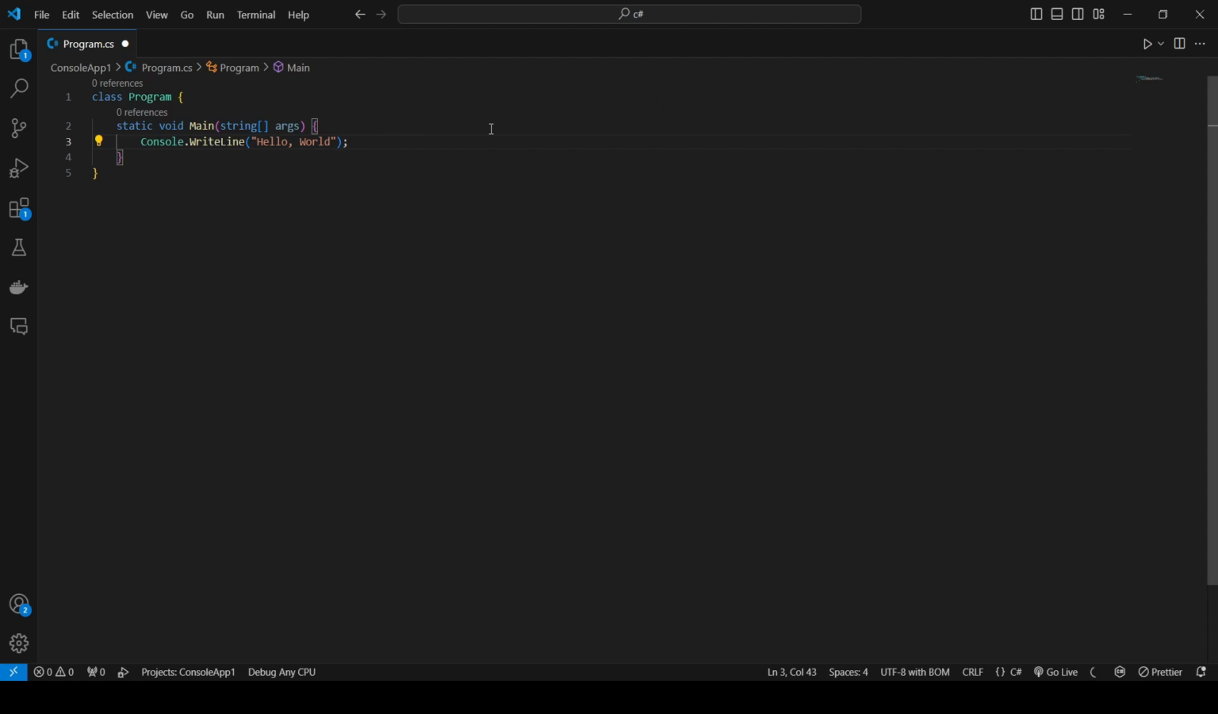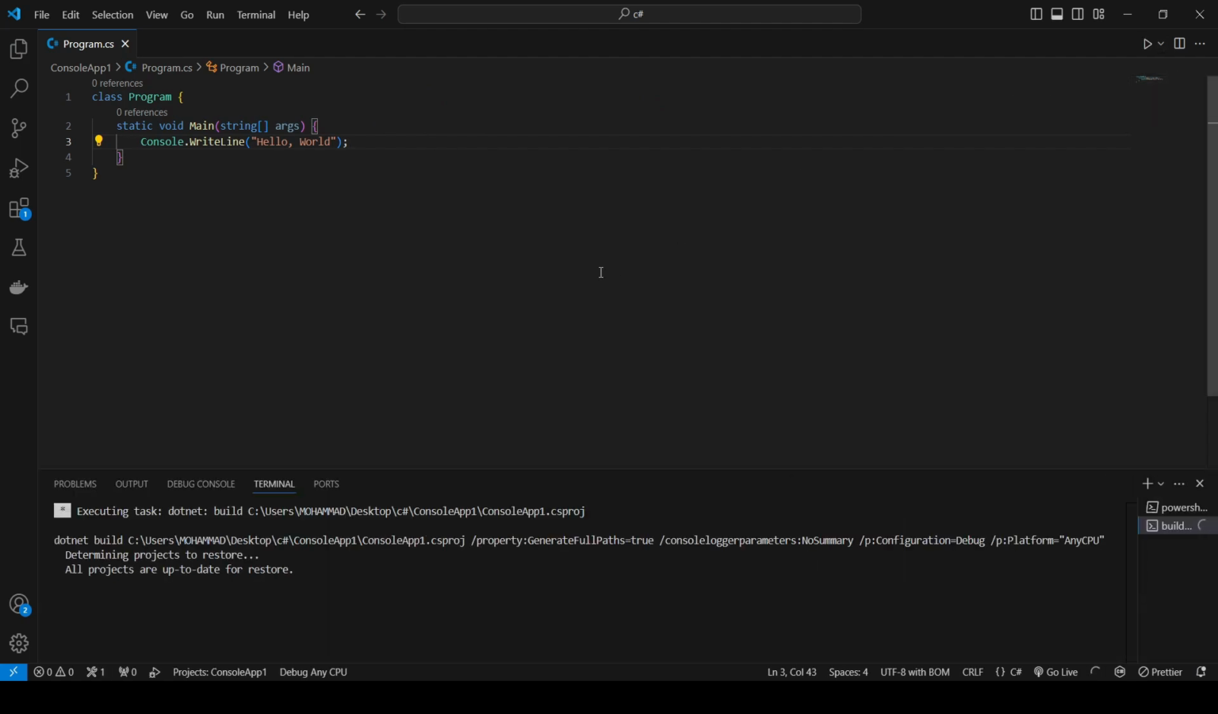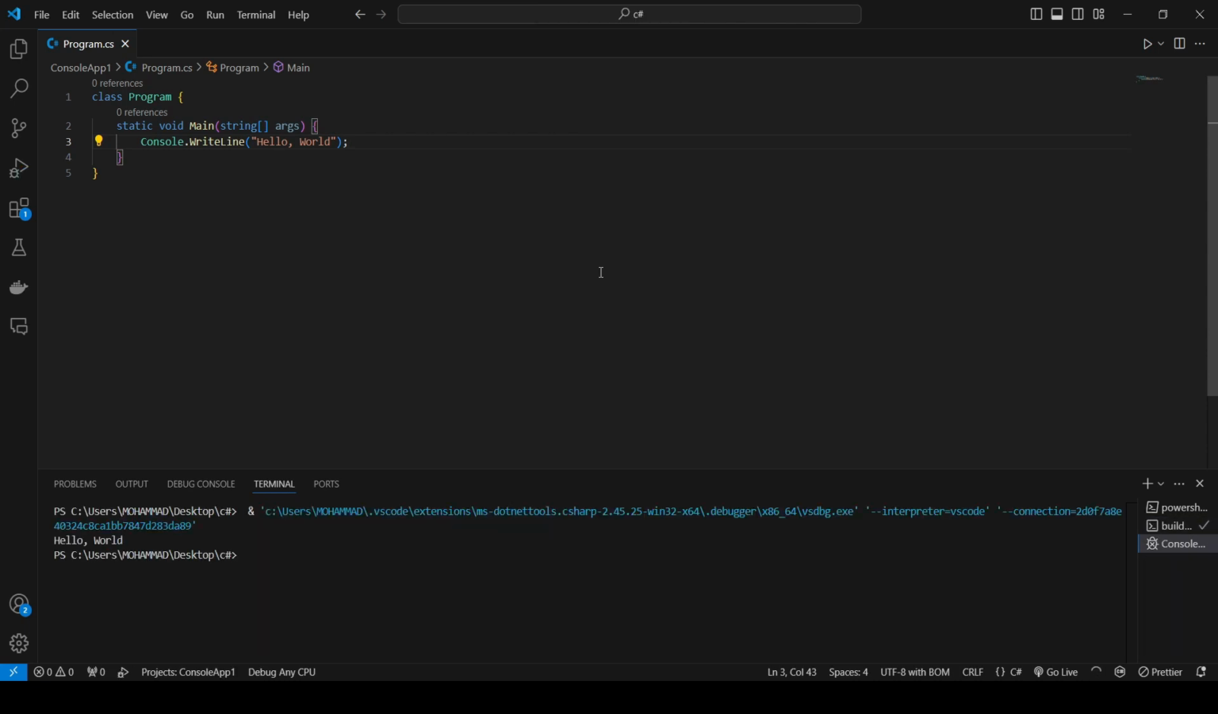Let's write our first C# program that prints "Hello World" to the console. You can use Visual Studio or a simple text editor with the .NET SDK installed. Here we're using Console.WriteLine to print to the console. The Main method is the entry point of any C# program.